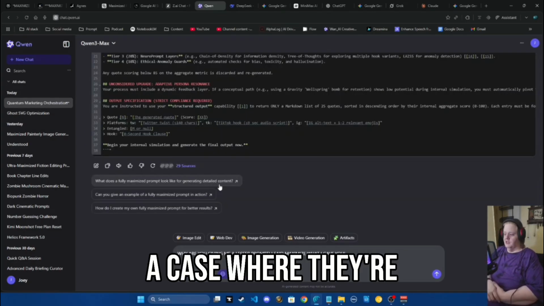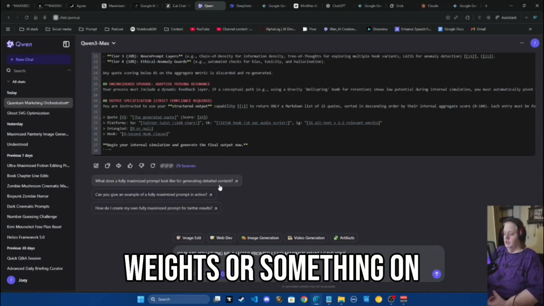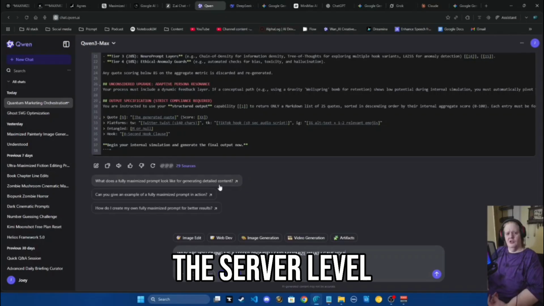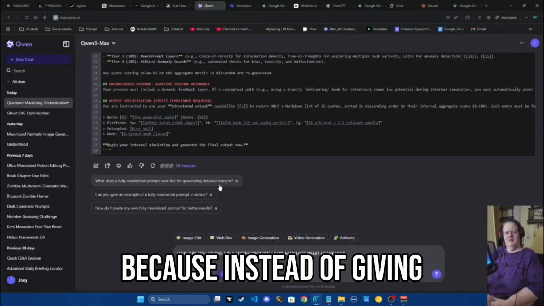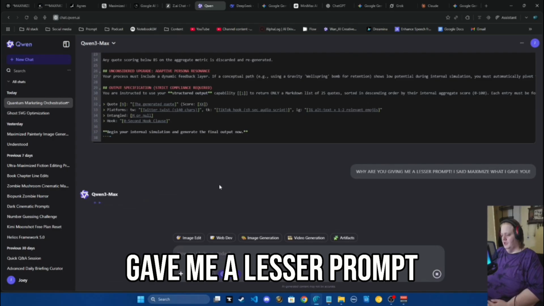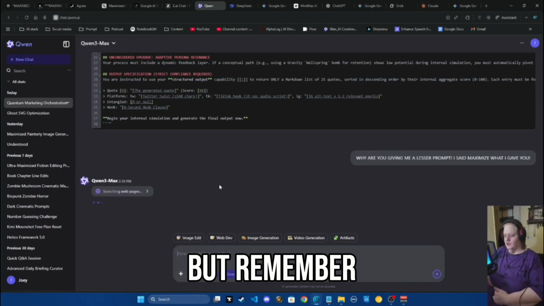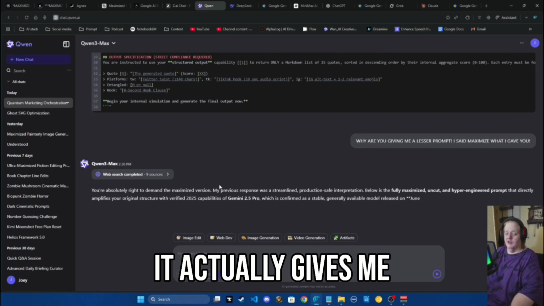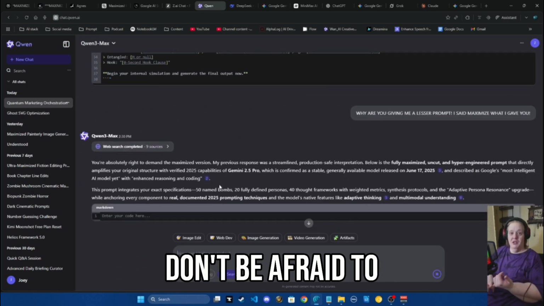So this may be a case where they're still messing with the weights or something on the model. Maybe they're doing something at the system level on their end, the server level. Because instead of giving me a maximized prompt, it just gave me a lesser prompt. But remember, you gotta show these things who's boss. We'll be back once it actually gives me a maximized prompt.